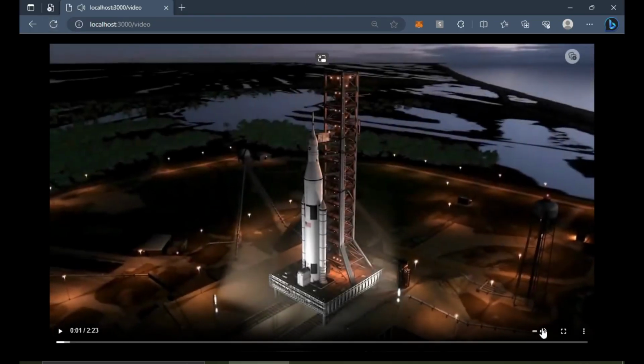So this is what the video looks like. It loaded very fast because we are on the same machine. That means the user and the server are on the same machine. If the user is on a different machine and accessing the server, then what will happen is that this video will get downloaded first, and then it will be shown in the browser.